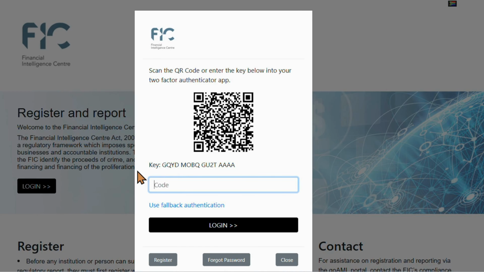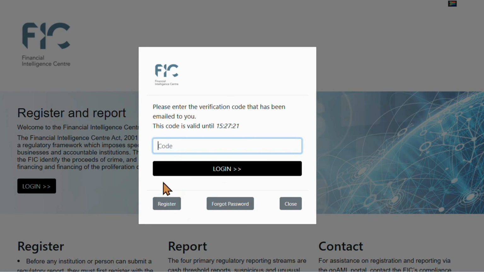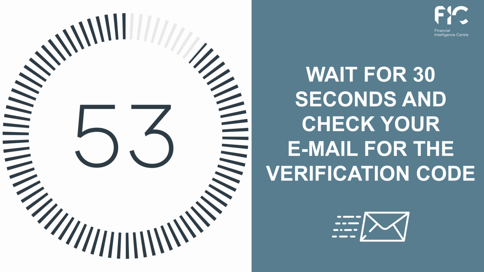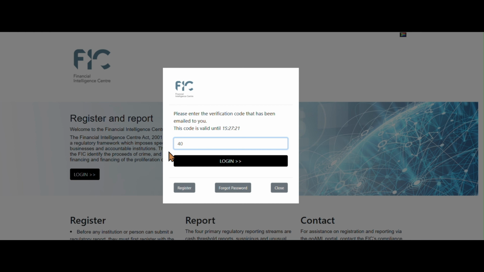An authentication screen will then be displayed, which will enable the user to either scan the QR code displayed on the screen or enter the key right just below the QR code onto their Google Authenticator app. Alternatively, they can use the fallback authentication method, which will generate an email through their goAML registered email address that will then generate a goAML verification code. Then select Login.